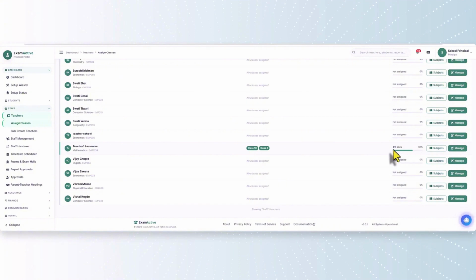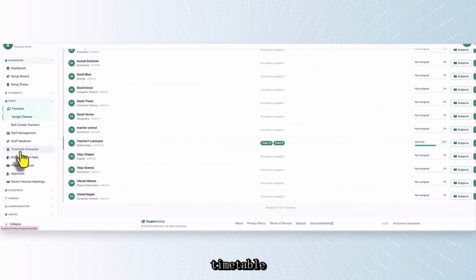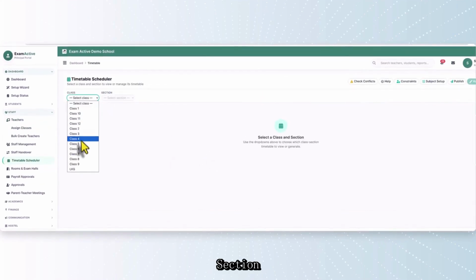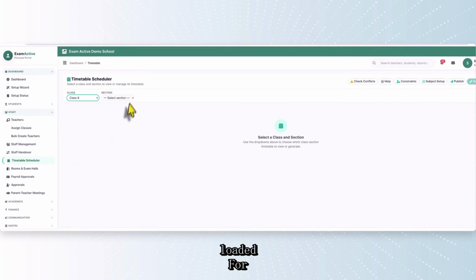Out of 6 slots, 4 of our subjects have already been assigned. Now, if I go to the timetable scheduler, I will select the 8th class. We have gone through Section A, and now the timetable is loaded.